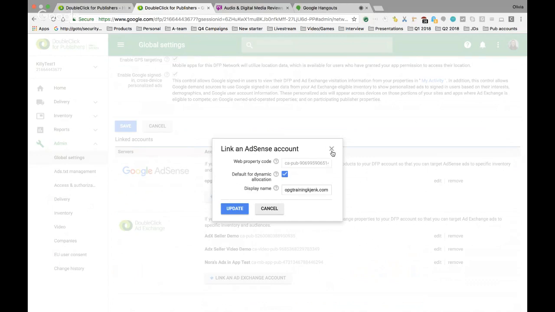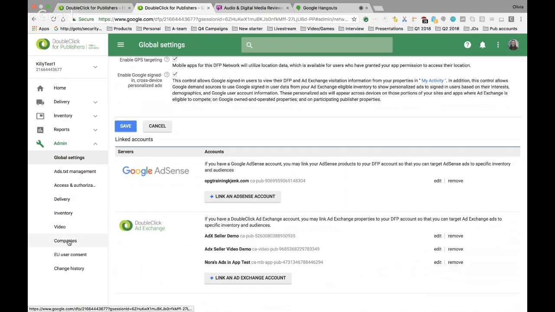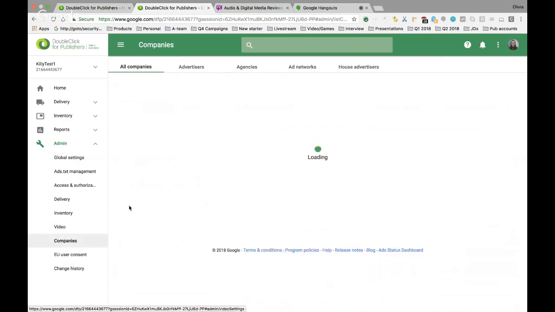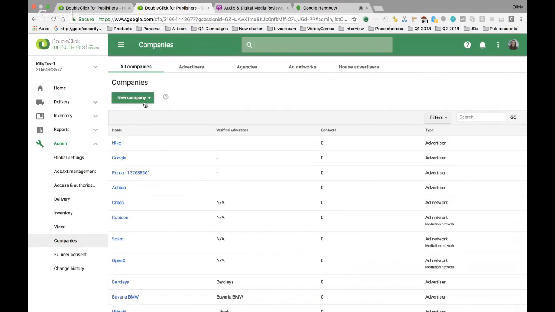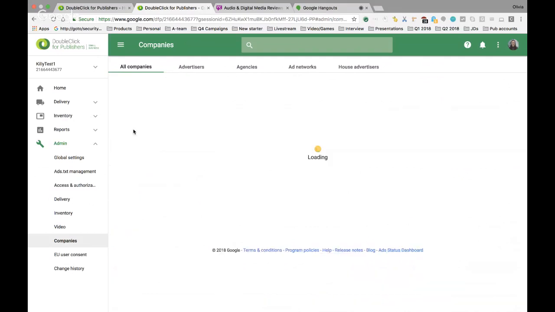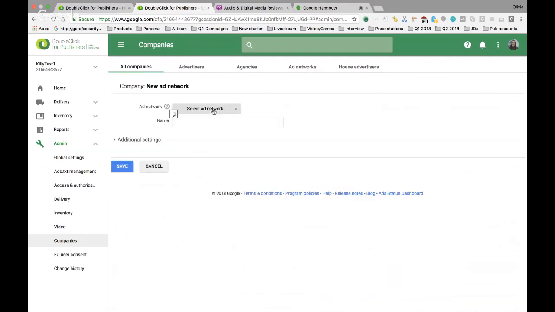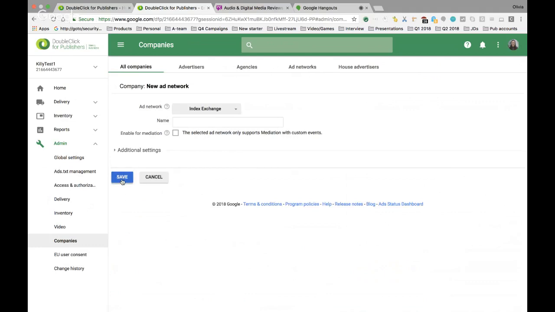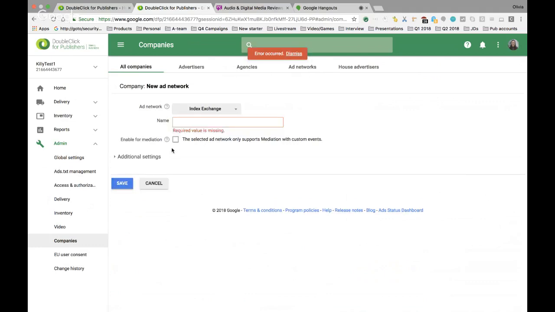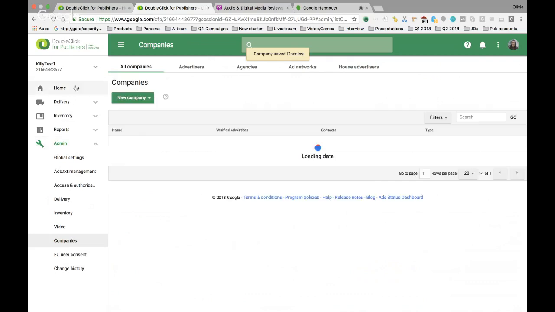So moving on, once you've linked your AdSense account, you can link all your other companies and ad networks. You do this still within admin under companies and then select new company. So if we look at an ad network and add, say, exchange, if we type in Index Exchange here, it's just a simple case then of saving that to add it as a new network. Perfect, so that should save there.